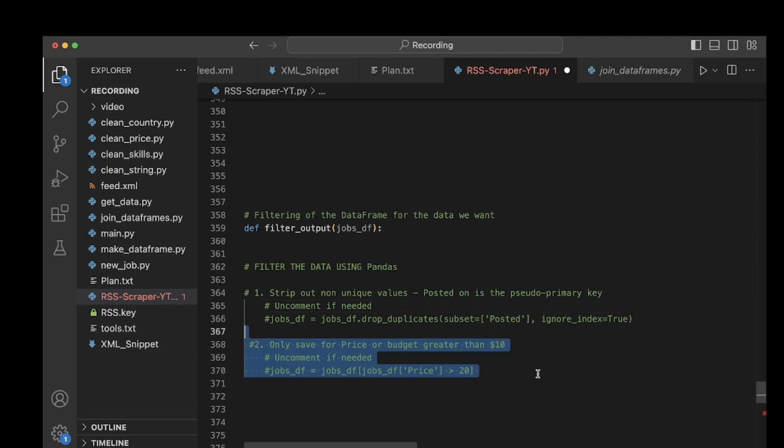The next filter we're going to use is a budget which is greater than a certain value. It could be greater than $10. In this particular case, I set it up so the data frame is returned with jobs where the price is greater than $20. By changing this number, you can change the value of the job, whether that be an hourly range or whether it's a budget value.